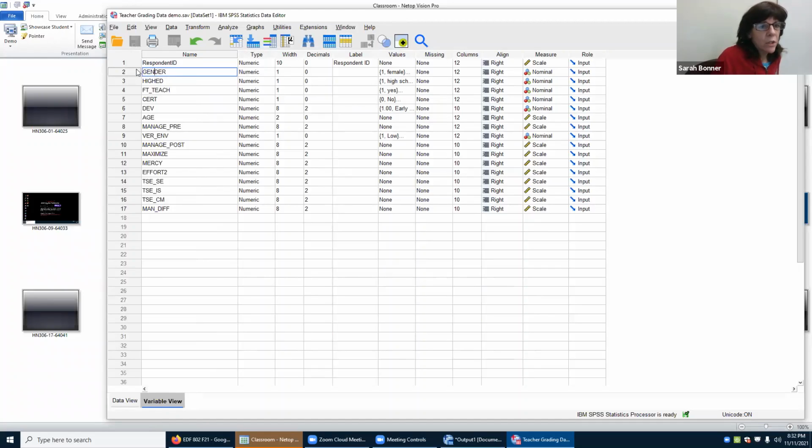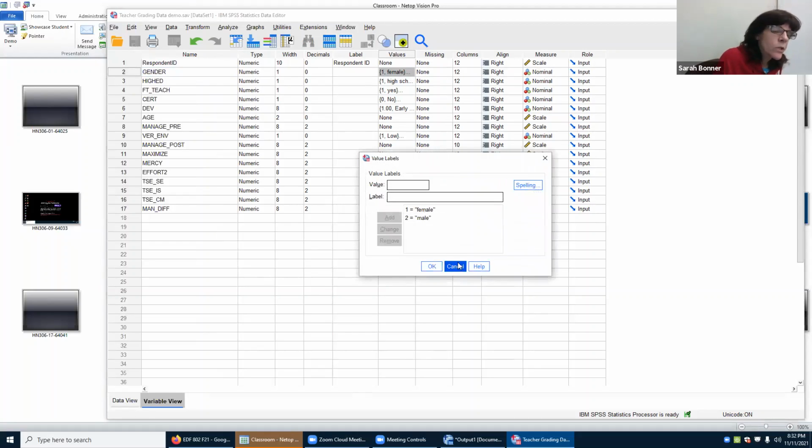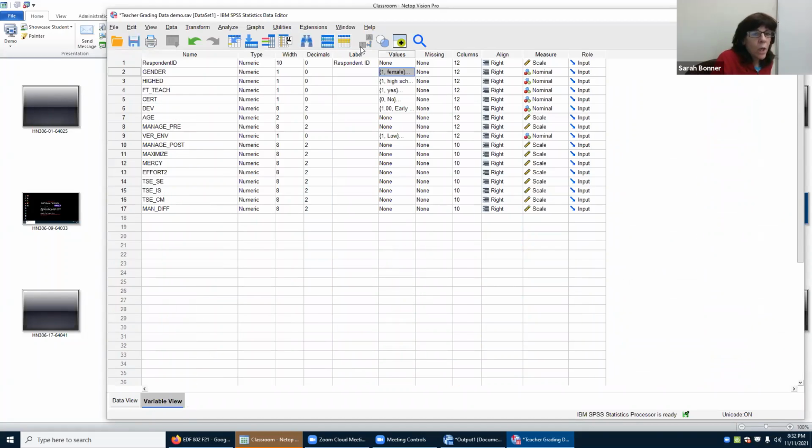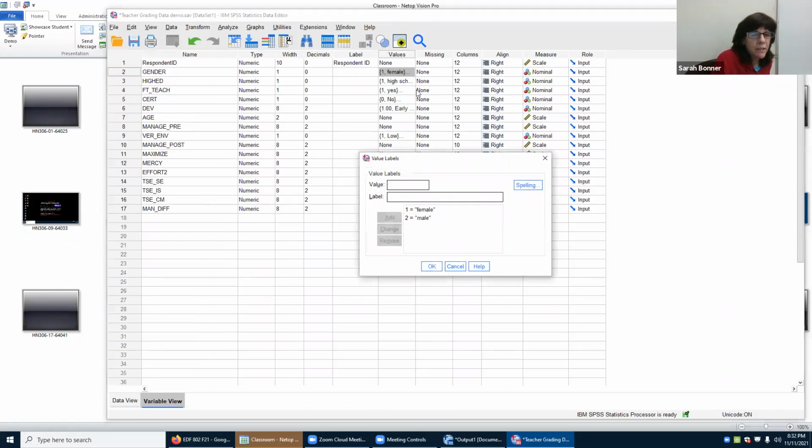The second one is gender. And the interesting thing that you can do in this variable view is that there's this value area where you can write down what those numbers mean. So in the data, you might have noticed that everybody is either a 1 or a 2. So under variable view, we've actually explained, and this is optional to explain what they mean, but it's very useful. We have explained that 1 means female and 2 means male.